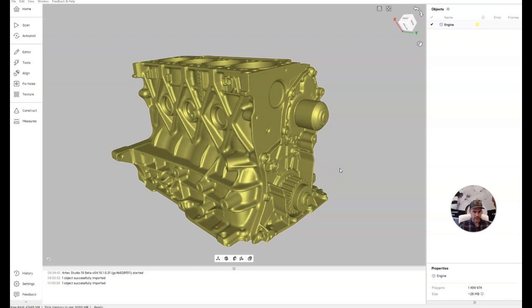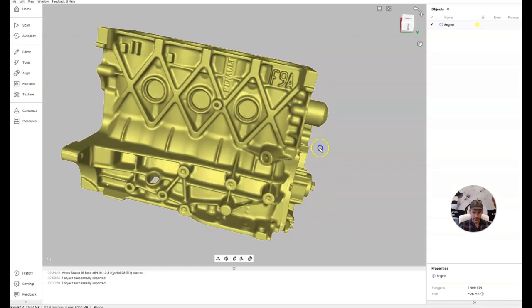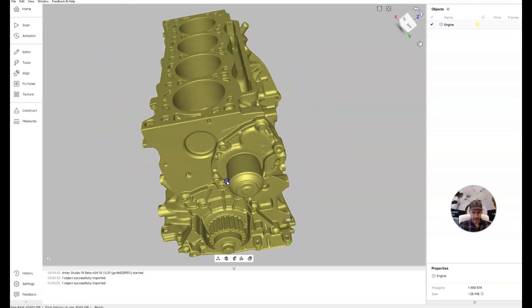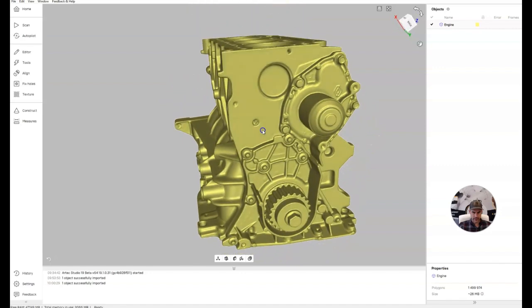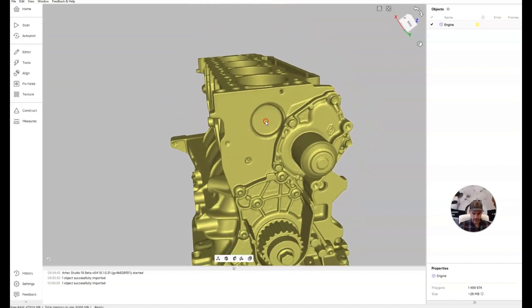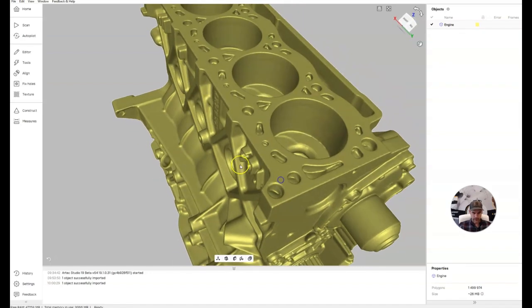Now we're looking at Artec Studio 19, and I've already brought in our scan data. So in this case, we have a nice little engine block here, and the cylinder head is removed, which gives us this nice little flat surface across the top that requires a gasket. Now you're going to like how easy this is.